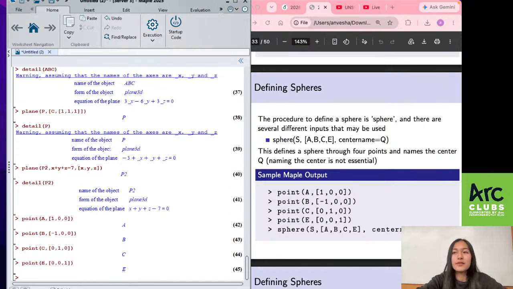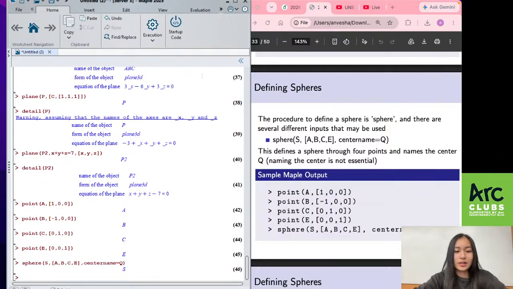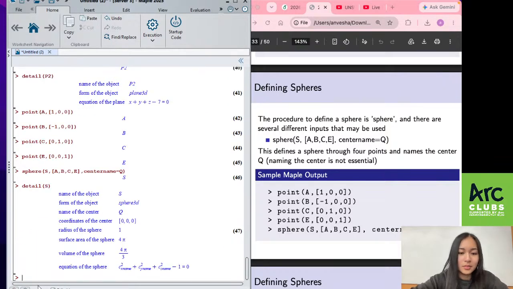So to use the sphere function, we go sphere. Let's say we want the sphere to be called S. We put down its relative points here, A, B, C, and E. And then the next part is center name, and we're just establishing that the center of the sphere is going to be called Q. And remember, because Maple, like Ambisha said, is American, we can't spell center with the R-E, and instead it's E-R. And we go center equals Q, and that should give us the sphere. And to look at the details of the sphere, we go detail S, and then boom, we have the radius of the sphere as 1, the coordinates of the center as 0, 0, 0, and a lot of other things.